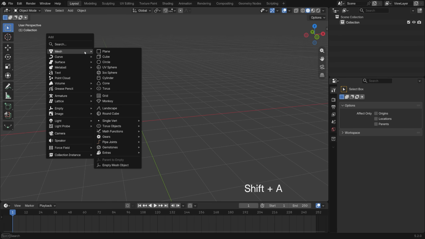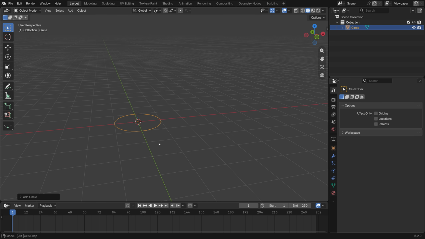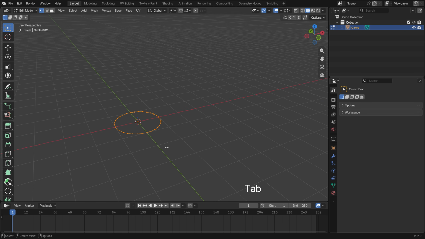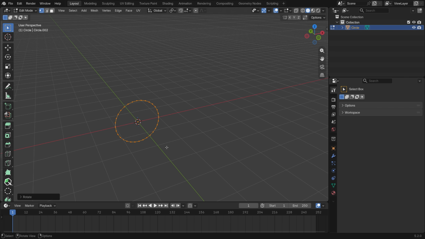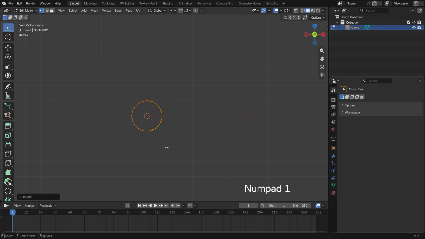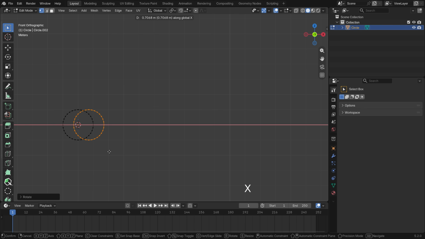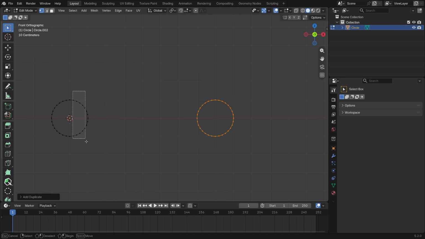Press Shift A and add a circle mesh. Press Tab to enter edit mode, then press R, X to rotate the circle 90 degrees along the X-axis. Press numpad 1 to switch to front view. Press Shift D, then X, to duplicate the circle and move it along the X-axis. Now select these vertices, press Delete, and remove them.